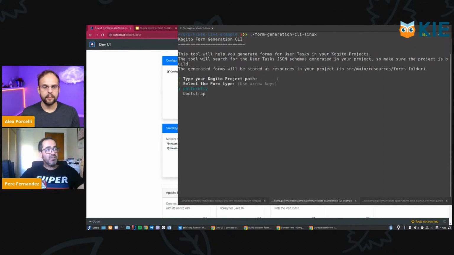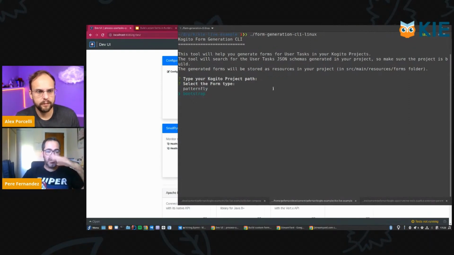Now it lets you select the type of form we want to generate. For the PatternFly forms, the output is going to be React. PatternFly provides a good set of React components, and we thought it was a good idea to just go ahead and use React for those forms so we can take advantage of those cool widgets they have. And for Bootstrap, it's going to be just plain HTML with some JavaScript and CSS. Now you're going to see how it looks.